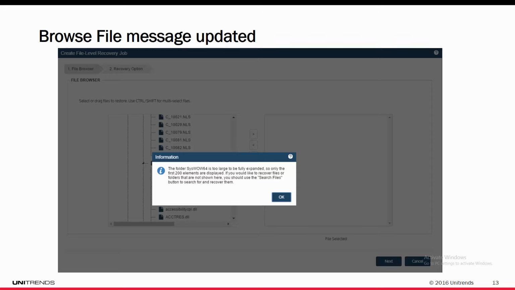So in expanding to browse a larger list of files in a directory, we'll display the first 200 files in that path only now. If a user needs to restore individual files beyond this scope, they'll have to leverage the Search for Files wizards using the file wildcards or regular expressions. They may be limited to restoring the entire folder to acquire objects within.